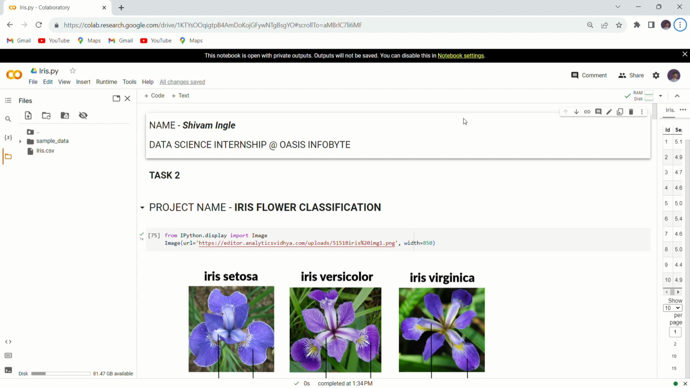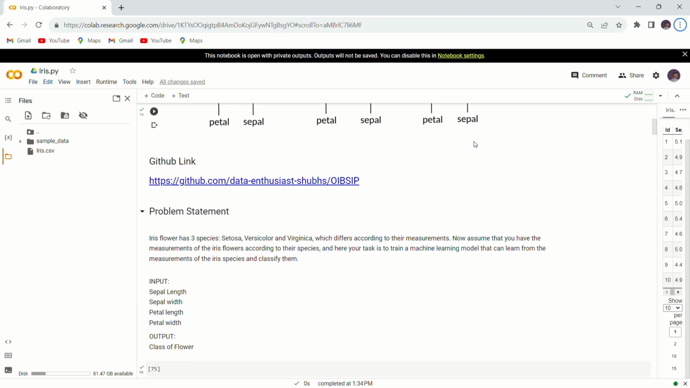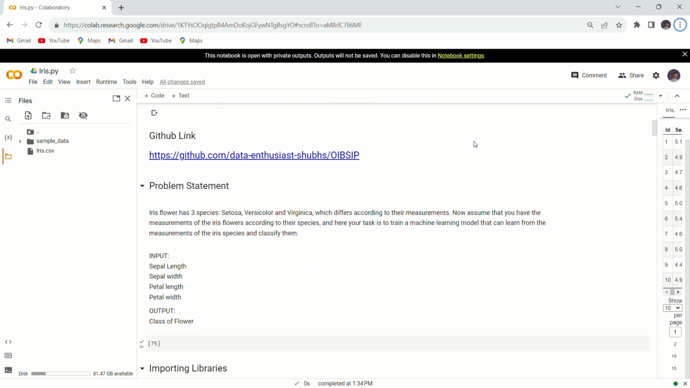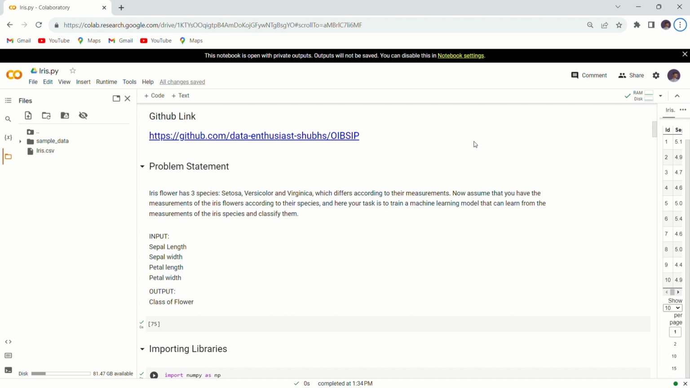This is my GitHub link, and we have the problem statement. Iris flower has three species: Setosa, versicolor and virginica, which differ according to their measurements. Assume that you have the measurements of the iris flowers according to their species, and your task is to train a machine learning model that can learn from the measurements of the iris species and classify them. In summary, we have the input of sepal length, sepal width, petal length and petal width, and we have to make an output of the class of the flower.